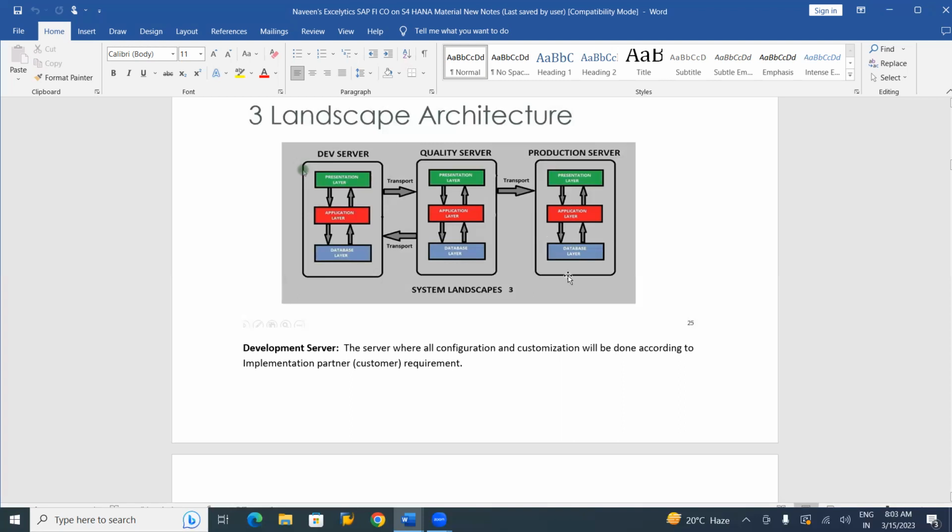But the data will not move from production server to quality server. Remember this, because the real-time data will be there in production server. So never ever will the real-time data move from production server to quality server. Remember that. Clear? The flow will be like this, not like this. Any questions?